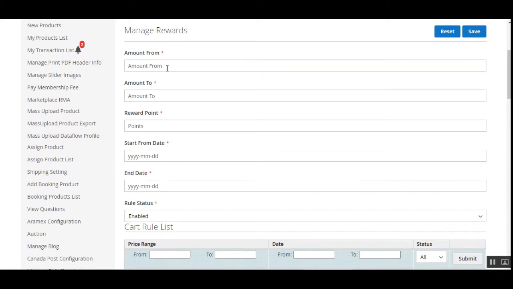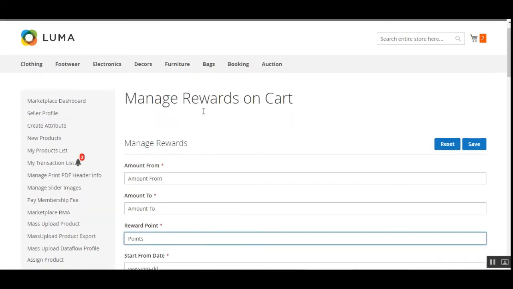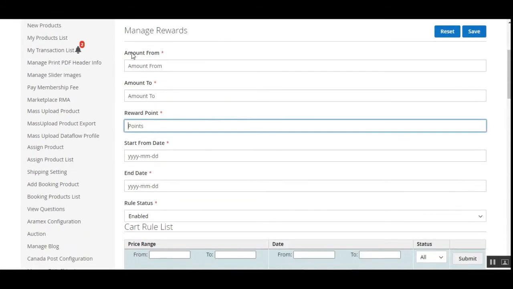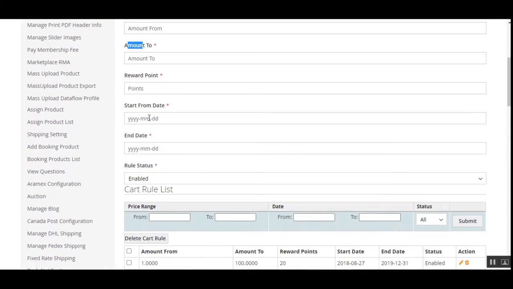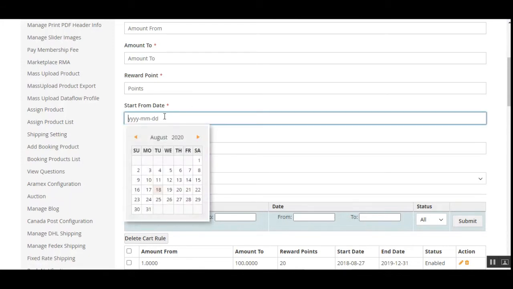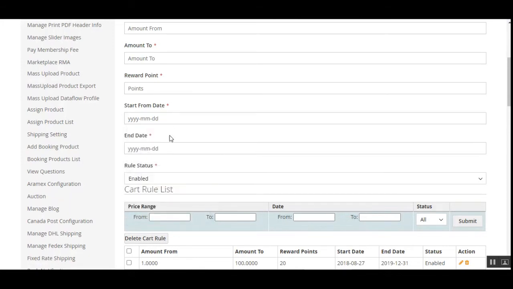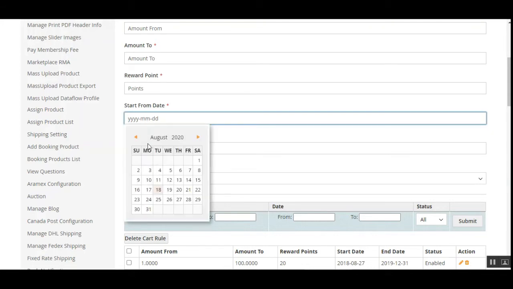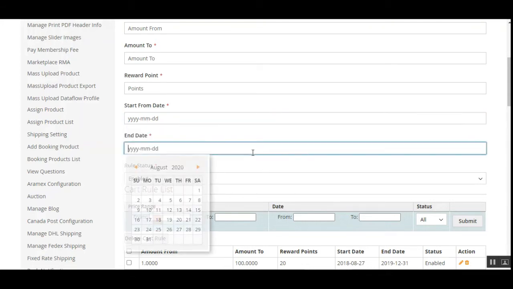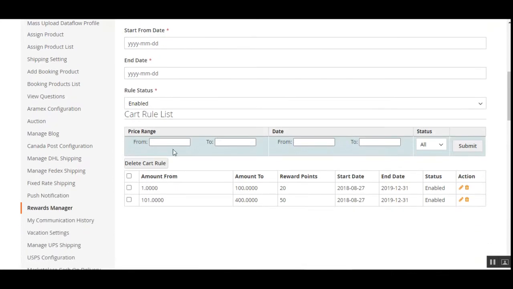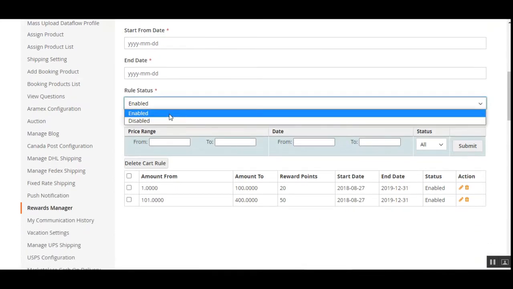So the vendors need to enter the amount from and to values, the reward points that would be assigned when the value of that particular cart is between the amount that has been set here, the amount from and amount to. So you can set up the reward points that would be assigned to the customers for that. Then you have the date frame within which this would be applicable. So you can choose a start and an end date for that. And lastly, you will be able to set up the rule status, whether you want to enable or disable it.